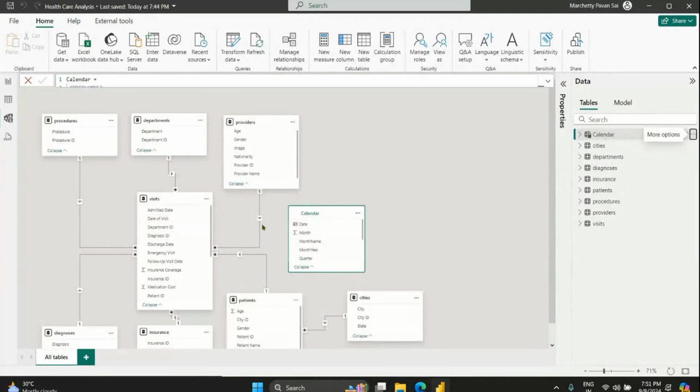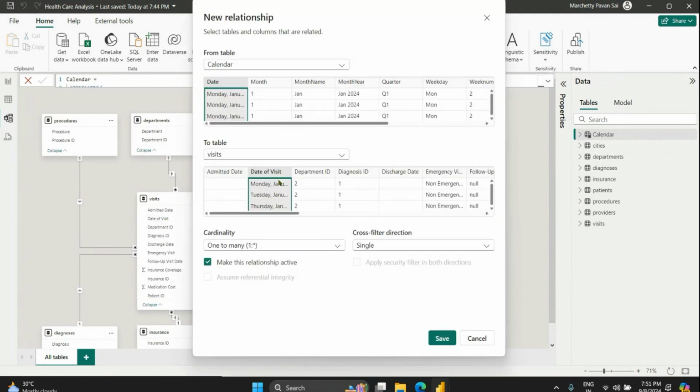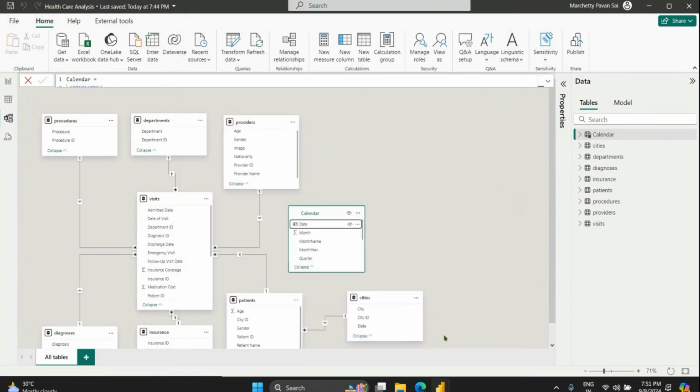And here, if you could see, we have multiple dates: discharge date, date of visit, admitted date, and so on. So for now, temporarily, I can just make that relationship with the date of visit. You can see that date of visit, I'm selecting it, one to many relationship, click on save.